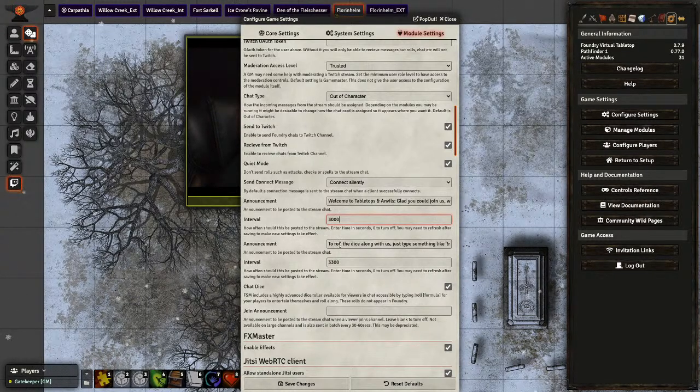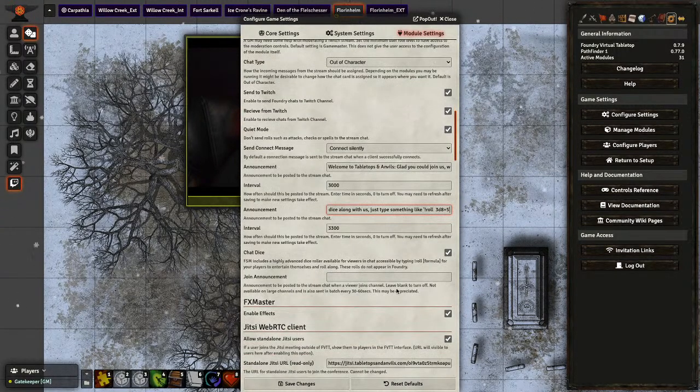So that's pretty cool. Our second one just says to roll the dice along with us. Go ahead and type roll, 3d8 plus 5. Just something neat. Down here we have an option to go ahead and turn on and off the chat dice, which is what you saw in Twitch earlier. So you may or may not want that on your server. And also a join announcement.